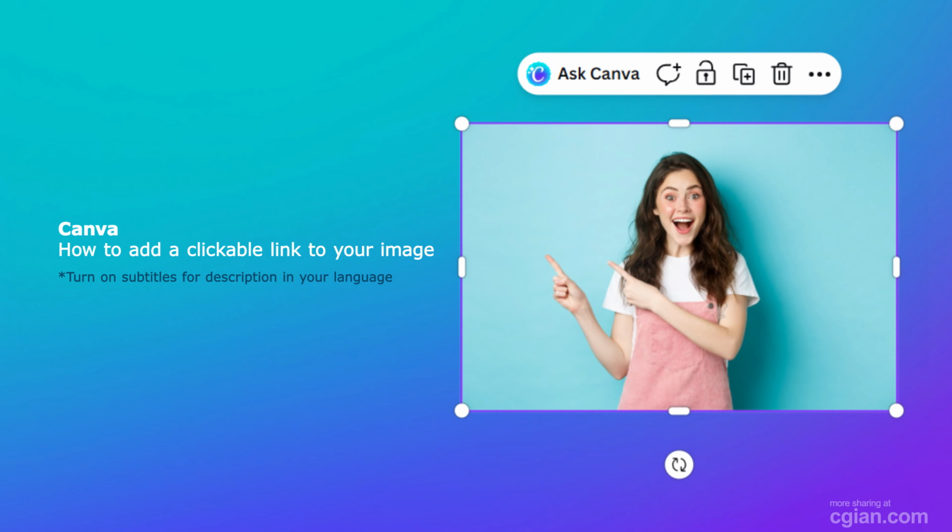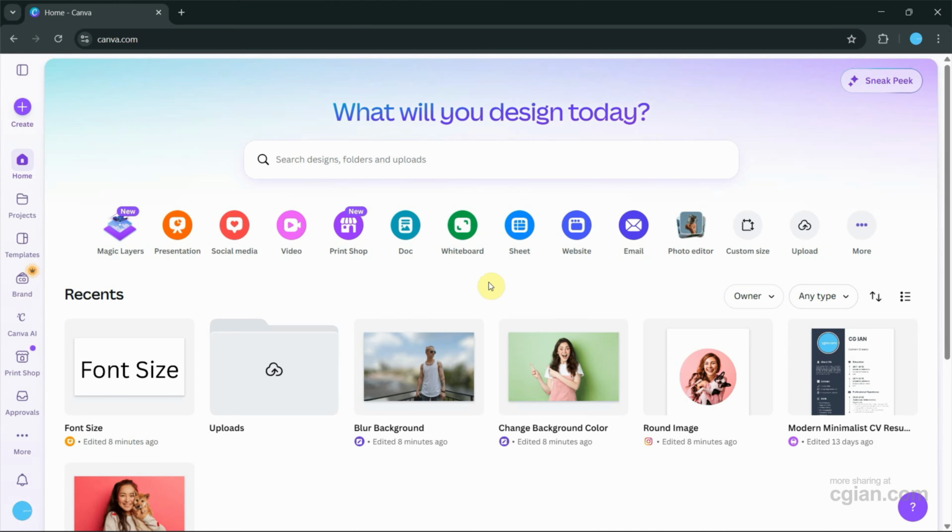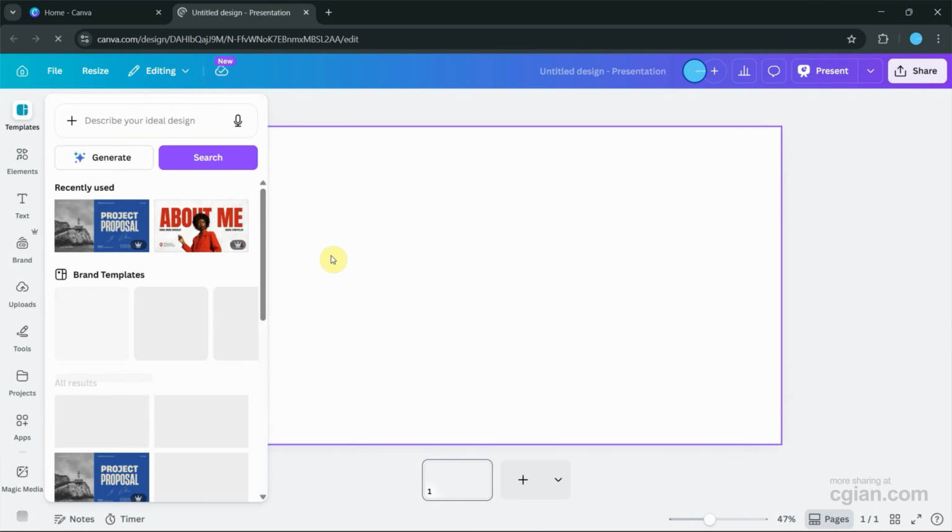Hello, I'm CGN. This is a quick video to show how to add a clickable link to your image in Canva. After starting Canva, we can choose a template for creating a design. I will use presentation. And then we can add the image.